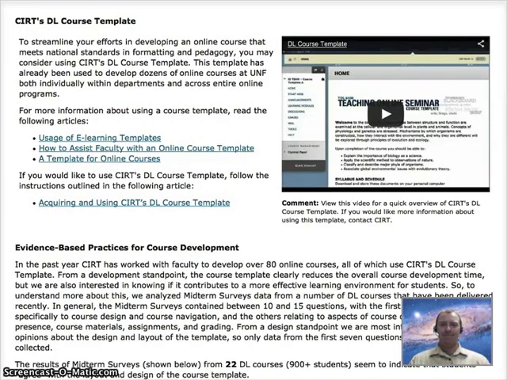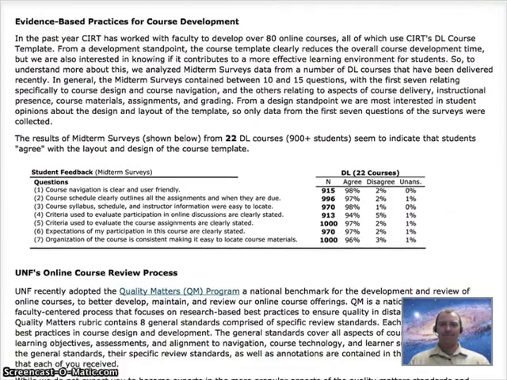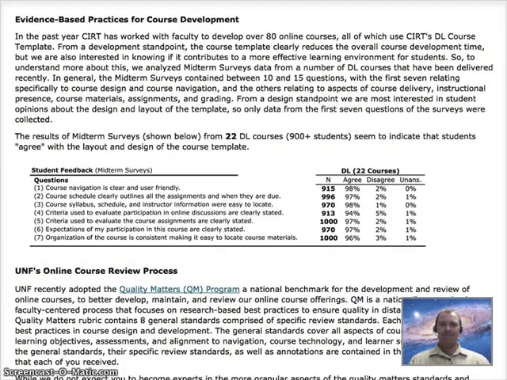Okay, so now I'd like to talk a little bit about evidence-based practices for course development. We know that the design of the course template is effective because we surveyed students enrolled in courses that were developed using the template, and the results indicate very clearly that students do agree with the formatting and pedagogy built into the course template.